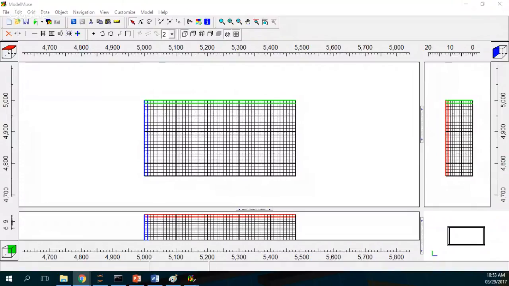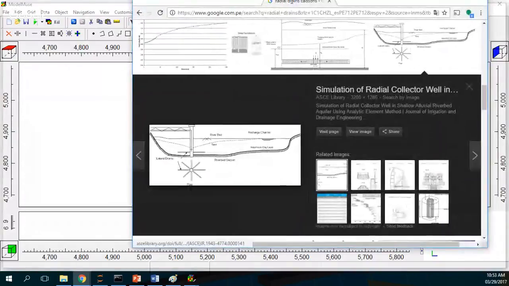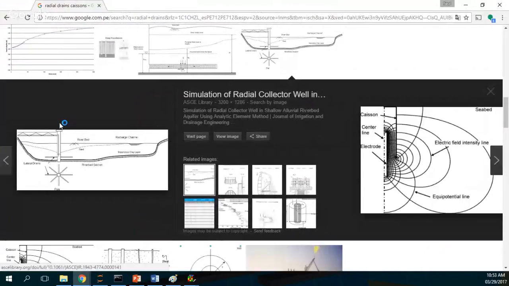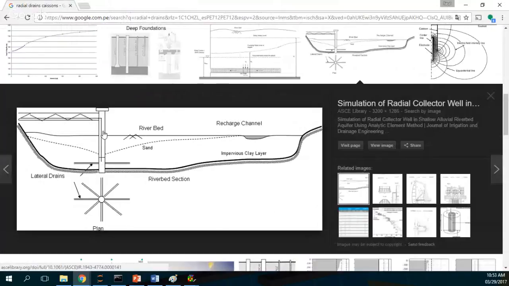Okay, cool. This is a good representation of what we want to do. So here we have our collector well, and these are the lateral drains, the radial drains, the ones where the water will be dripping into, the drains that will be collected in the collector well. Okay, cool.